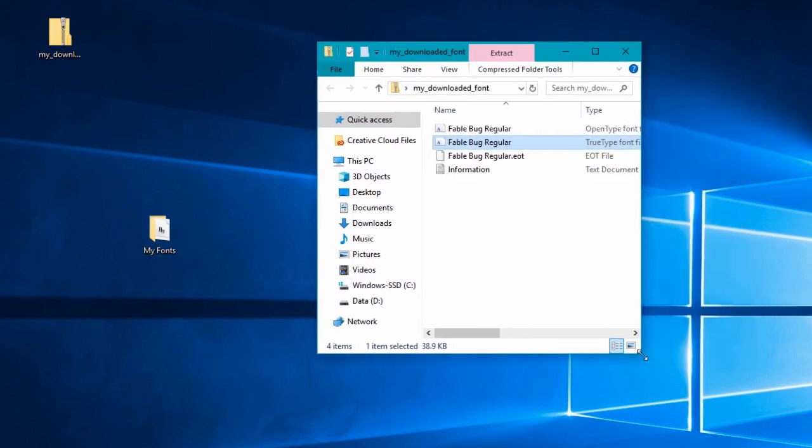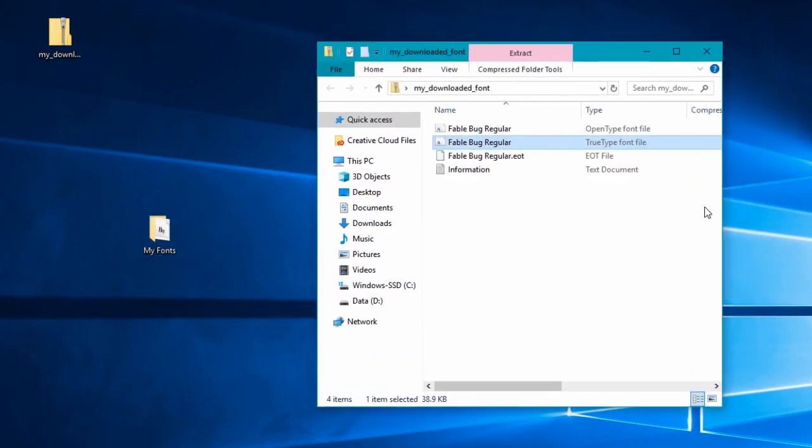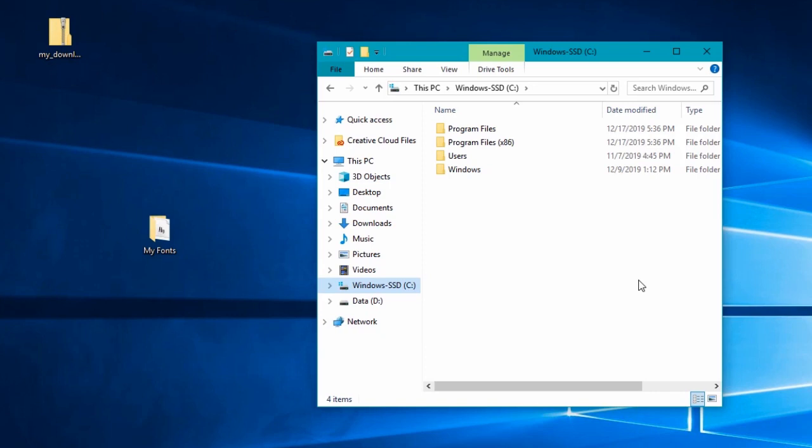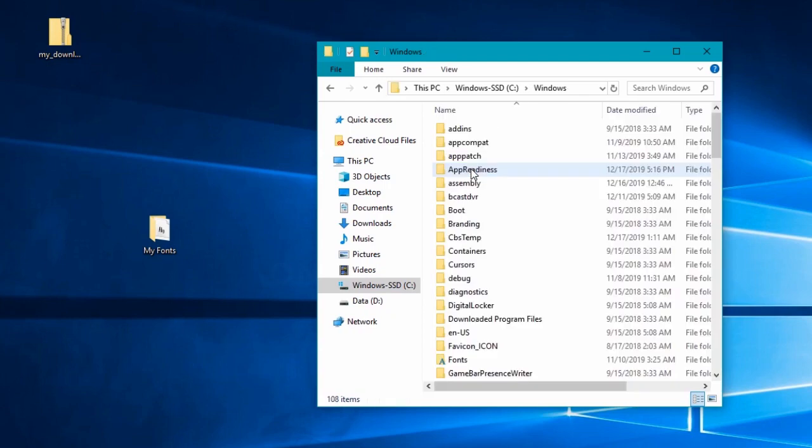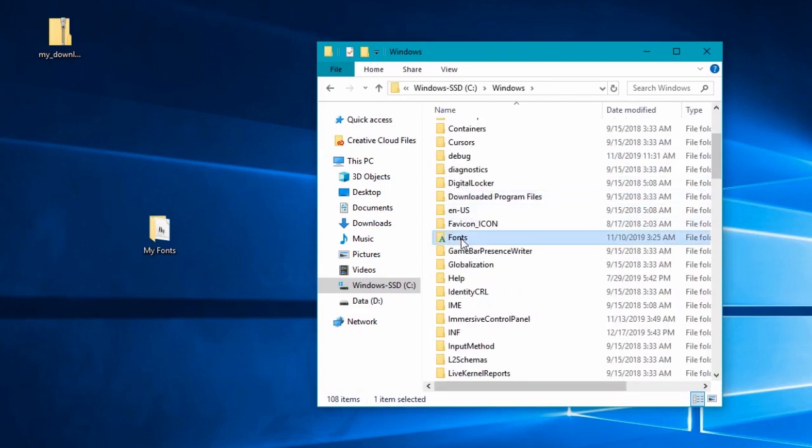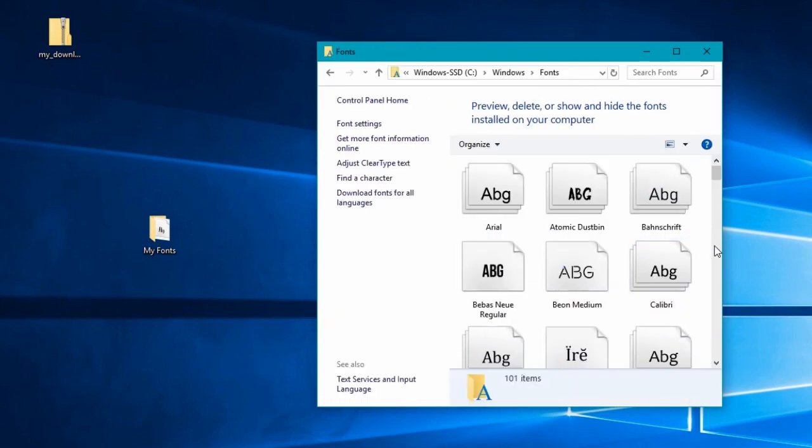Now that I've got the font files extracted, we need to open up our fonts folder on our computer. Start by locating your C drive. This is commonly where operating systems are installed. However, if yours is installed on a different drive, make sure to go there. We're looking for the Windows folder. Here's mine, so I'll double-click to open it up. Now, select the fonts folder. Double-click to open it up.